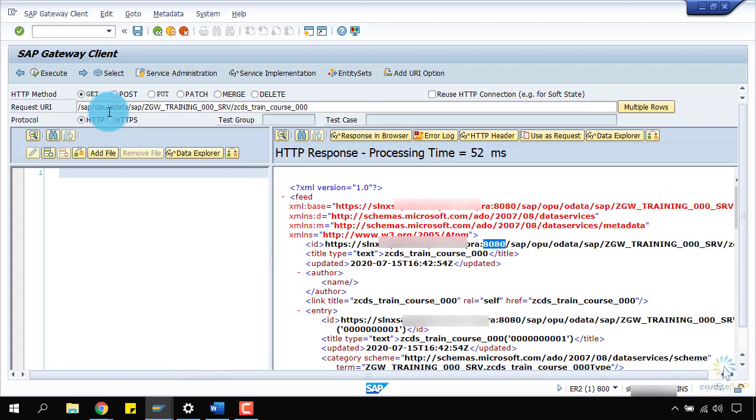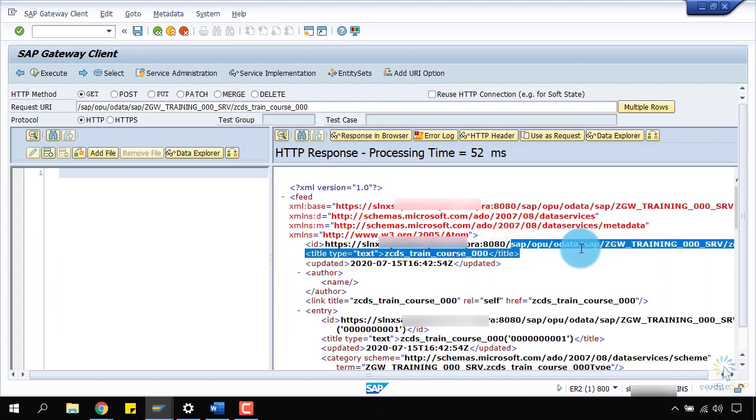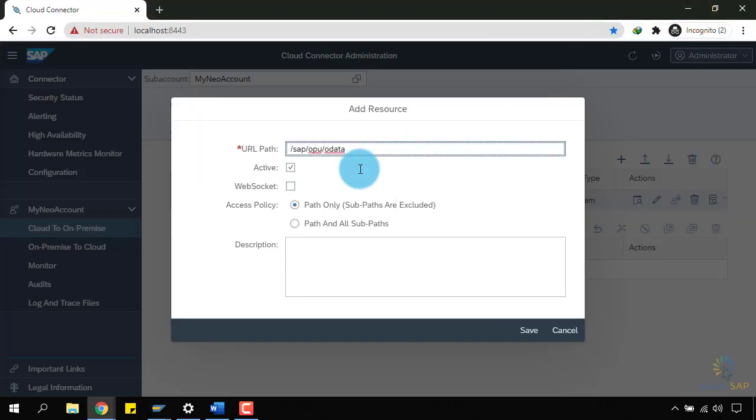Now this is my URL path, this SAP OPU/OData, because I have already configured my virtual host and port from this internal host and port. And now I want to get access to this path. So I will copy this path, Ctrl C, and go back to our URL path, and I will mark it as active. I'm not using any WebSocket proxy. I will keep it unchecked.